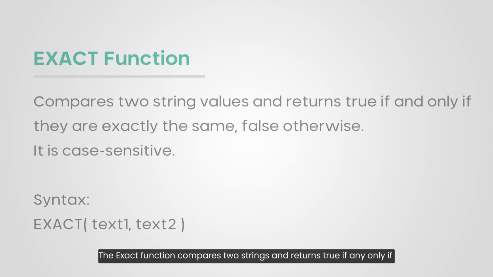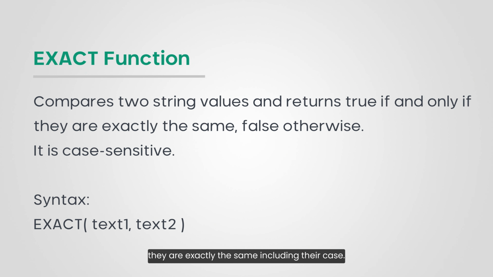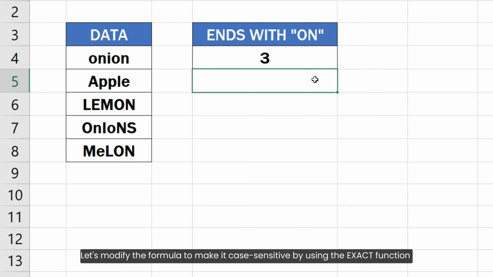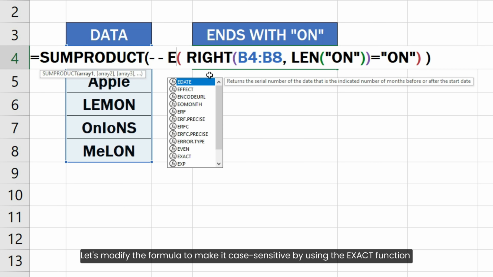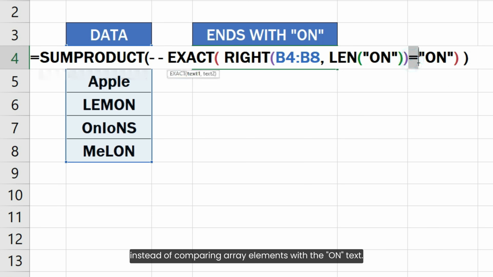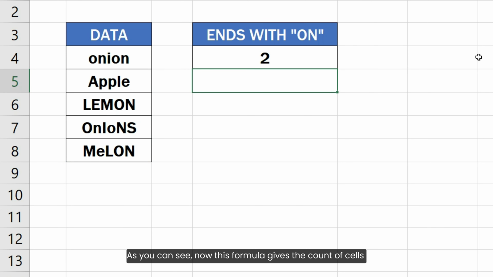The EXACT function compares two strings and returns true if and only if they are exactly the same, including their case. Let's modify the formula to make it case sensitive by using the EXACT function instead of comparing array elements with the "on" text. As you can see, now this formula gives the count of cells that end with the specific text by also matching the case of the cell contents.